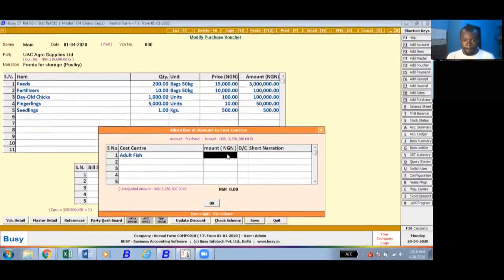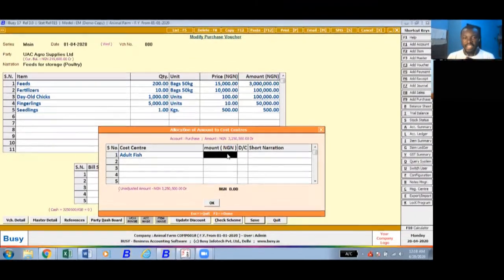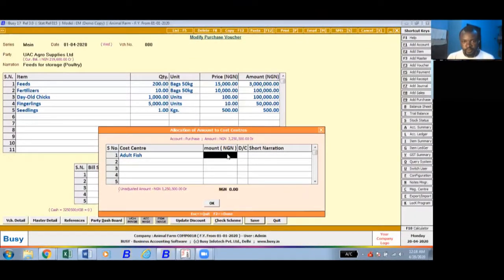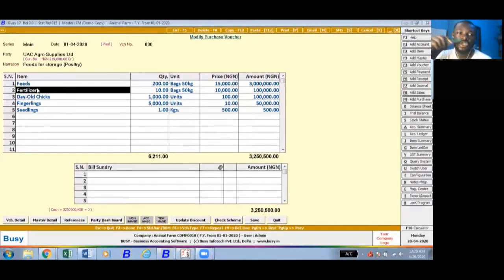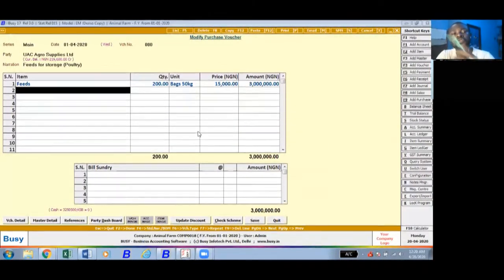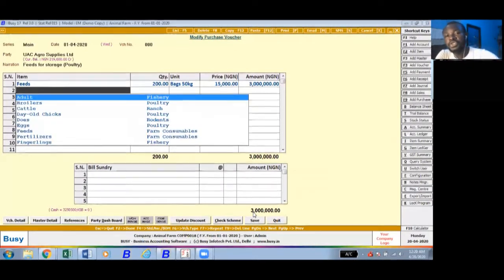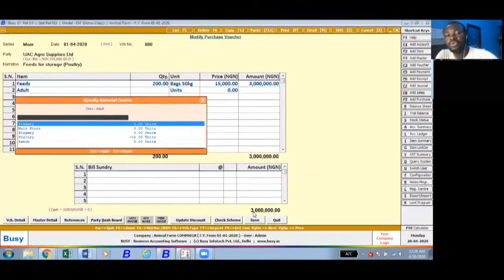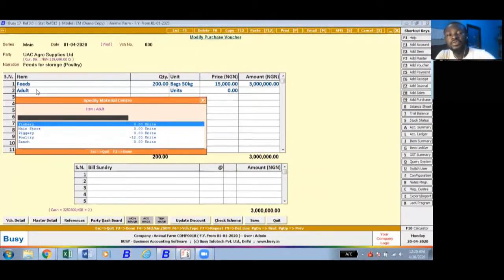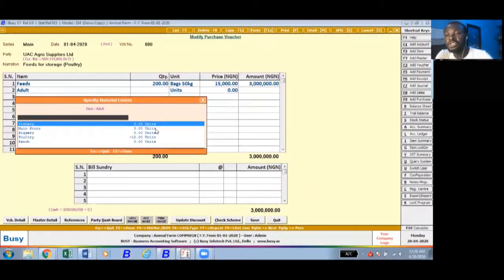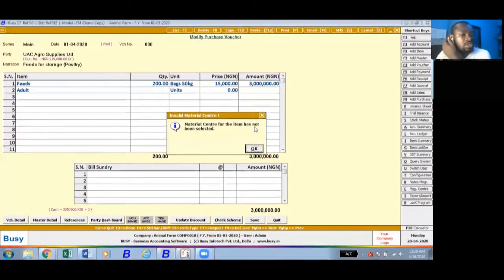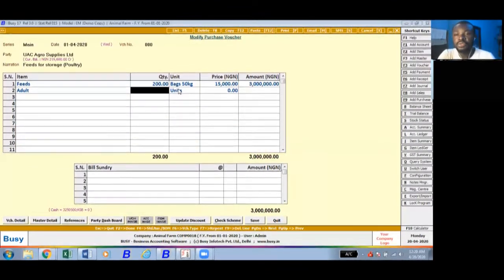So what we do is that we can assign manually one after the other, voucher by voucher. Yes, so that if this feed is going for fishery, we know we are treating fishery as a voucher. So all feeds that we purchase under fishery, we can now allocate to cost centers individually, 20%.